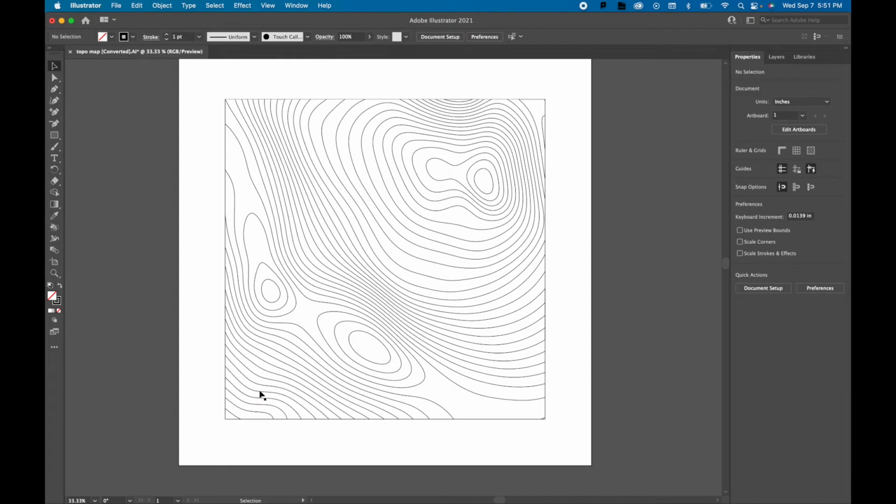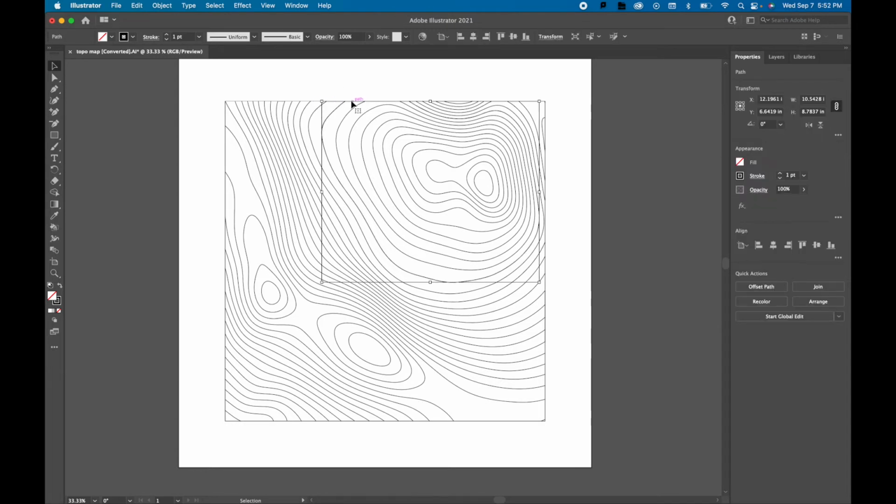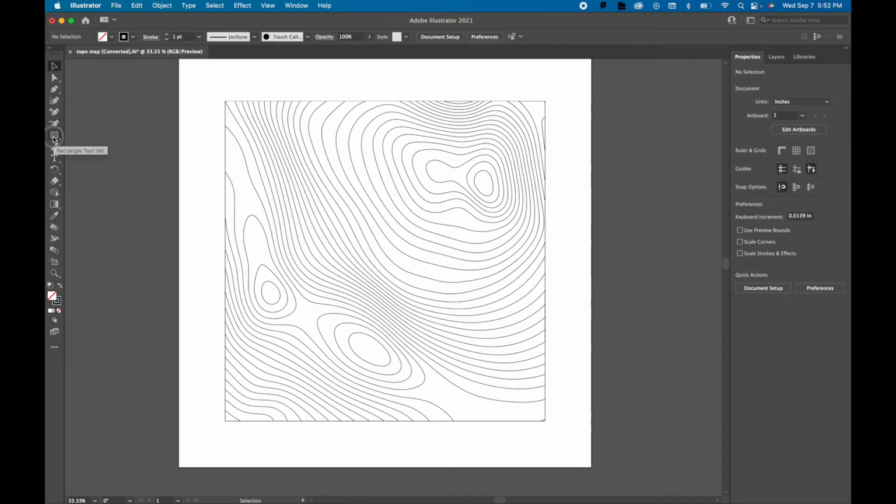So one thing that we might want to do is make this border a little bit thicker, which is going to be a little bit hard to select. So maybe I'll just draw a new border, right? I'll open my rectangle tool. I have no fill and a black stroke.